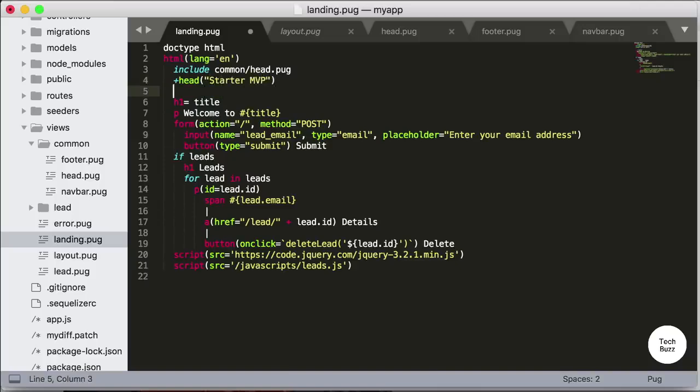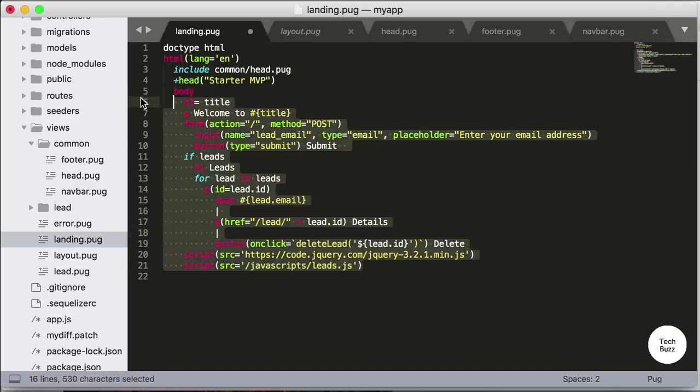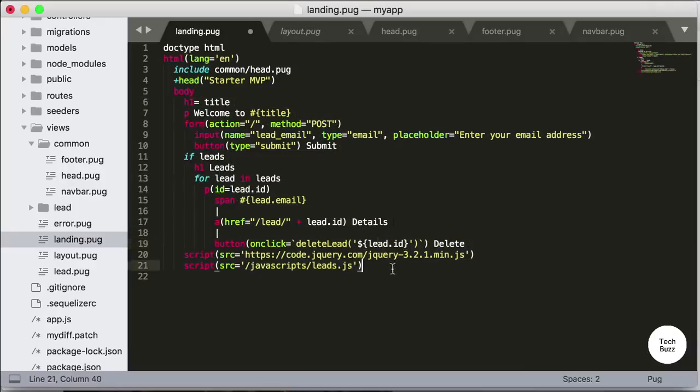We need to add a body tag, and let's indent everything to nest in the body, and then at the bottom, just before leads.js, which depends on jQuery, I'm going to add the footer. Include common footer.pug and invoke the footer mixin. And we don't need this line anymore because we've declared jQuery in footer.pug.